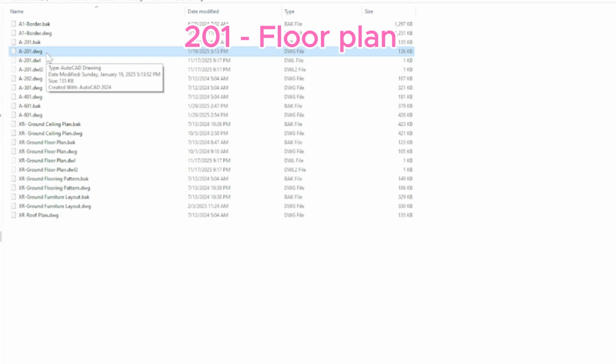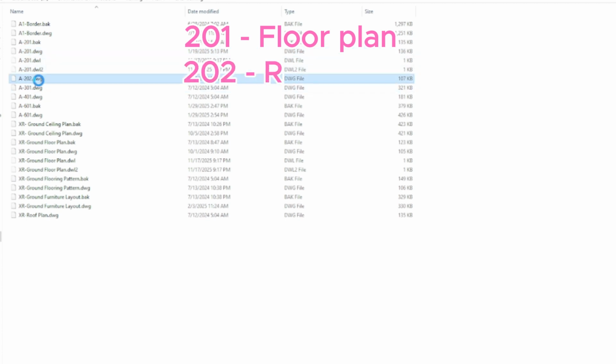Okay, that is going to be considered as an extra drawing. In that I'm going to have all the dimensions, the text, the door placement, stairs, levels, and everything in that case. And then we have the 202 DWG file. In this, I'm going to have my complete roof plan.